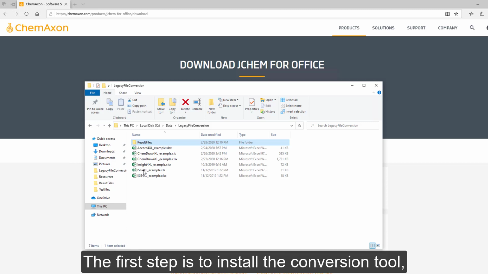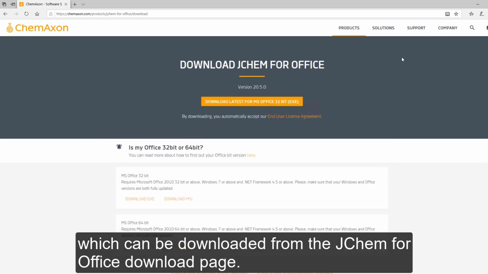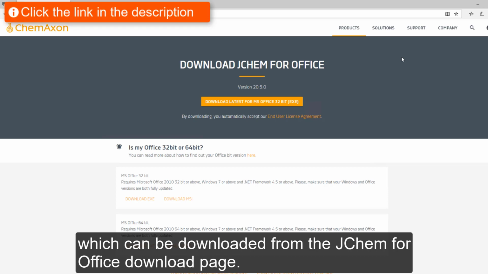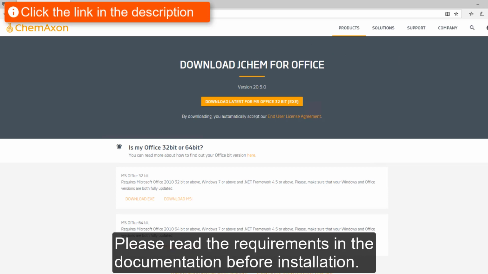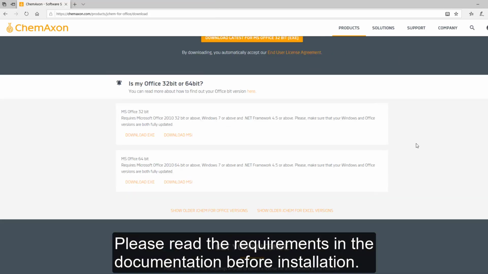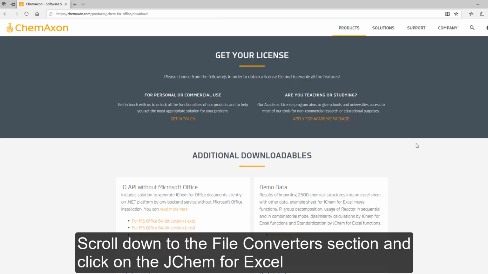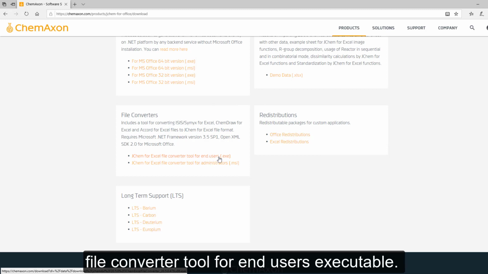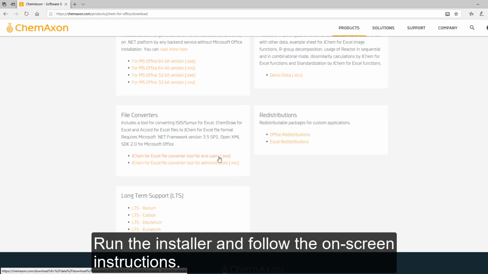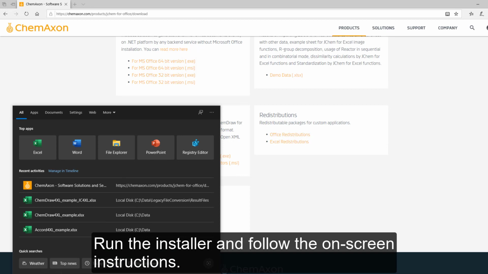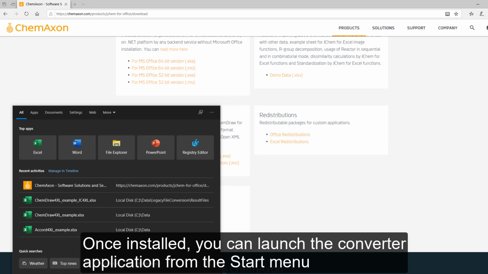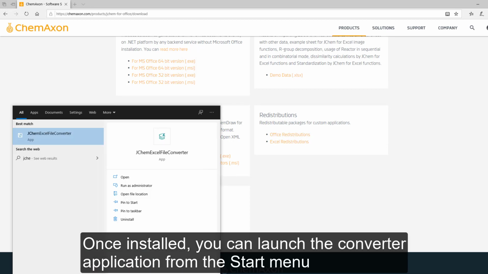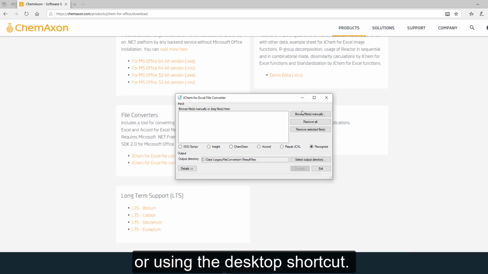The first step is to install the conversion tool, which can be downloaded from the JChem for Office download page. Please read the requirements in the documentation before installation. Scroll down to the File Converters section and click on the JChem for Excel File Converter tool for end users executable. Run the installer and follow the on-screen instructions. Once installed, you can launch the converter application from the Start menu or by using the desktop shortcut.